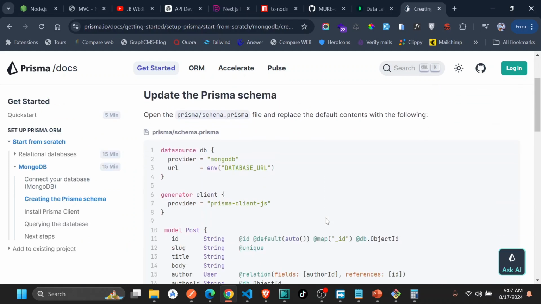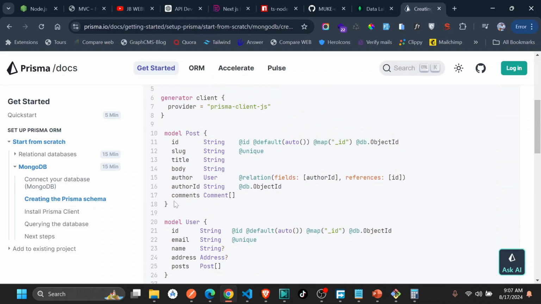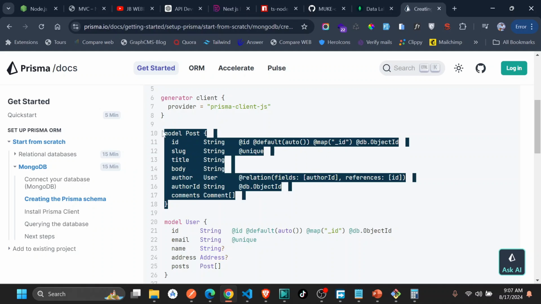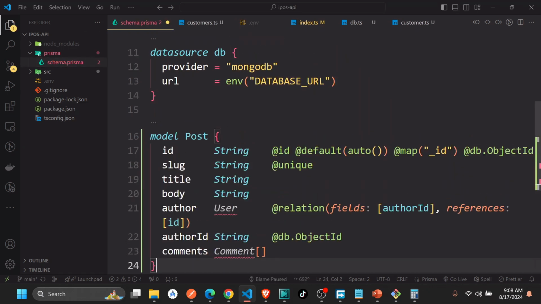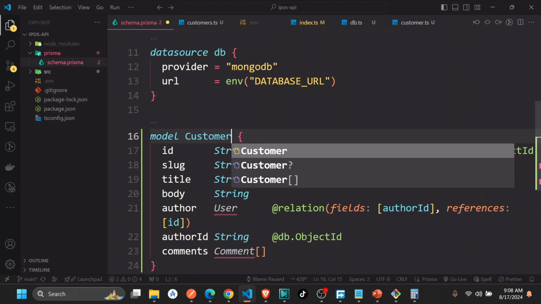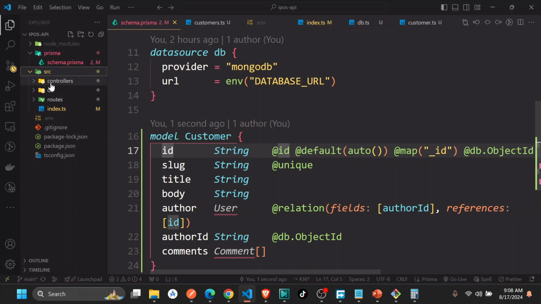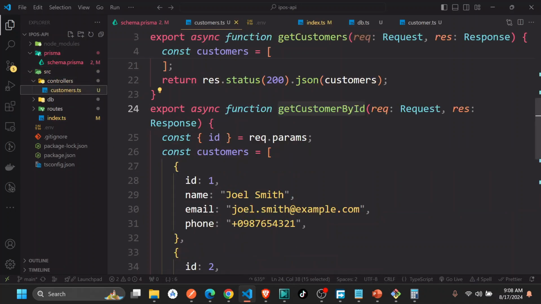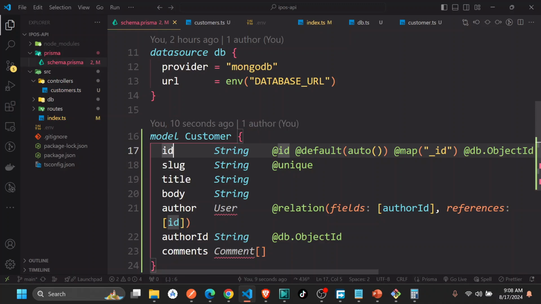So moving on, creating your Prisma schema, and they give you something like this. Let me just go ahead and copy one of the models here, Control C, and let's add it here and call this, for instance, Customer. It has the ID. If you go to our customer in the controllers, the customer has an ID, name, and the phone. So you can just copy these ones and come here.